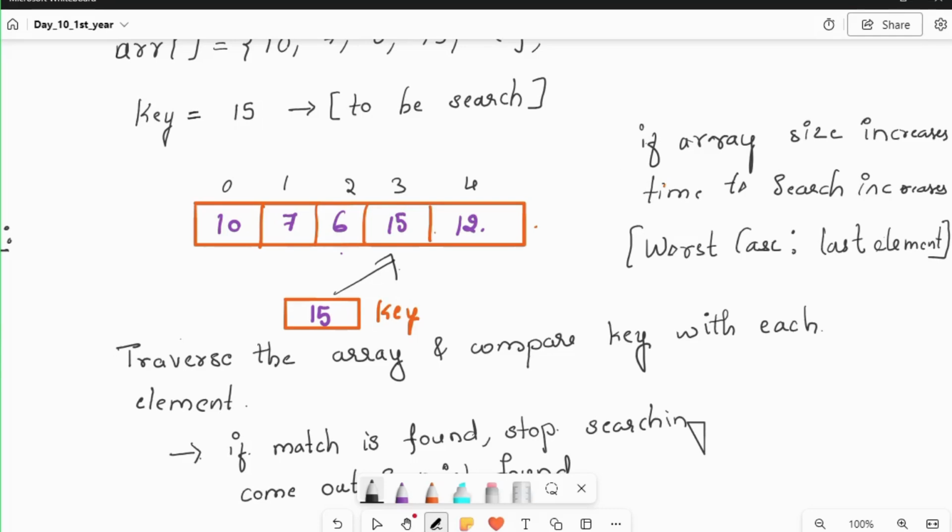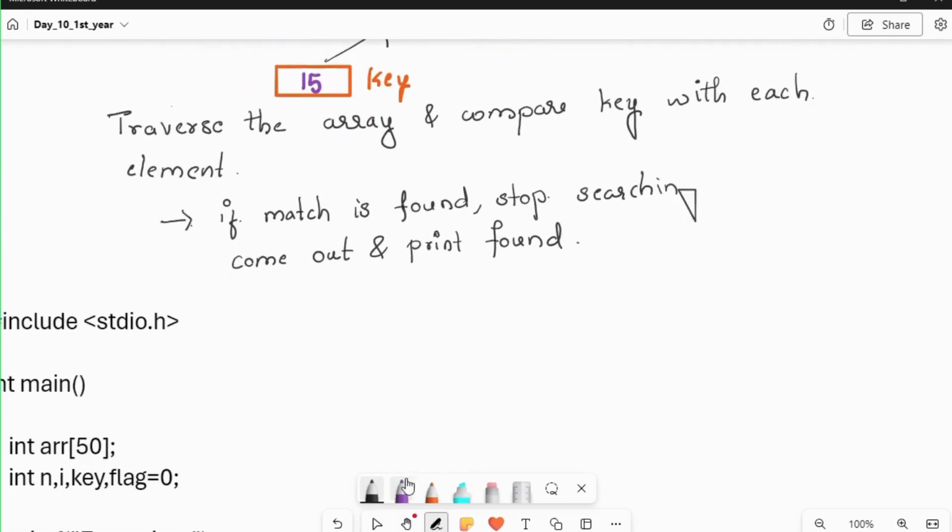So as the array size increases, the time complexity also increases, because in the worst case, if the element is present at the end, you have to traverse all the elements. For example, what if the array size is something like this? If the array size is so big, then it takes a lot of time to search, and the element is present at the end. In such cases, the time complexity will increase a lot. Then in that situation, it is not suitable.